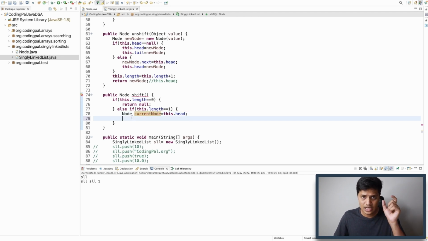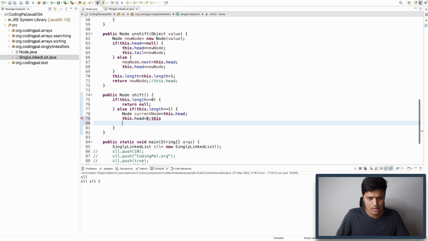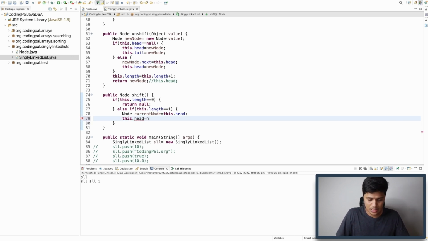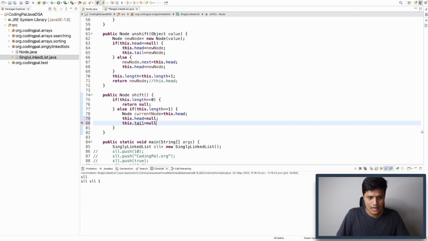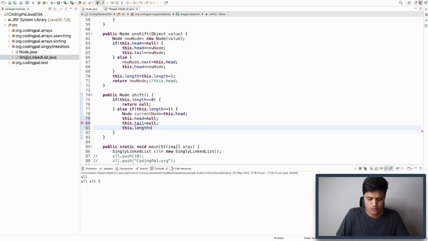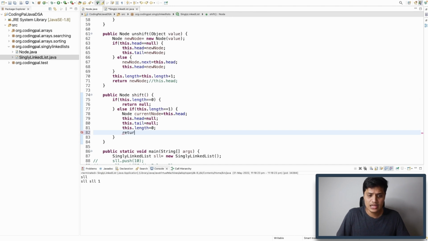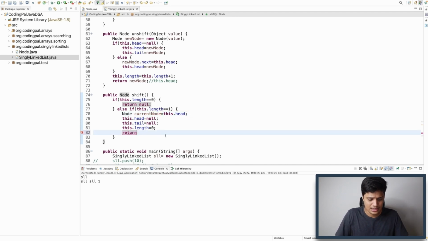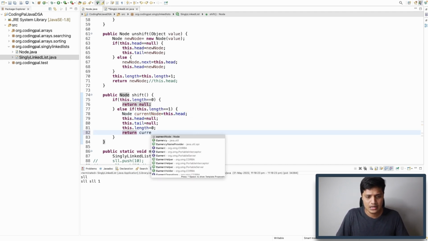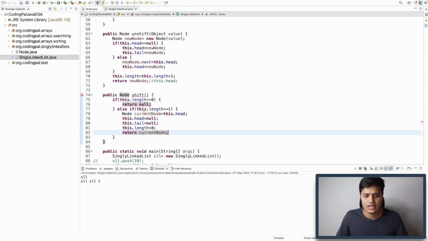Since we are deleting the only node, the head and tail should become null and length should become 0. So I'll simply update this dot head to null, I will also update this dot tail to null, and I will make length as 0. In the end, the node that we deleted is basically the head or the tail, which is the same, because there is only one node in the linked list. So we'll simply return the current node value that we have here.